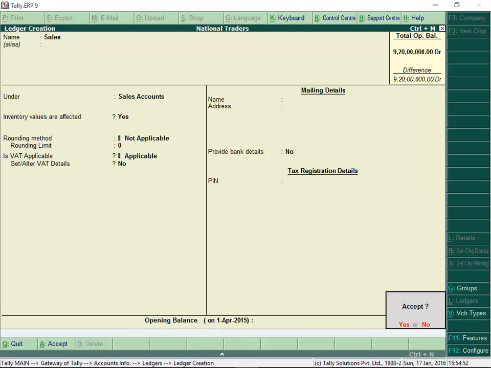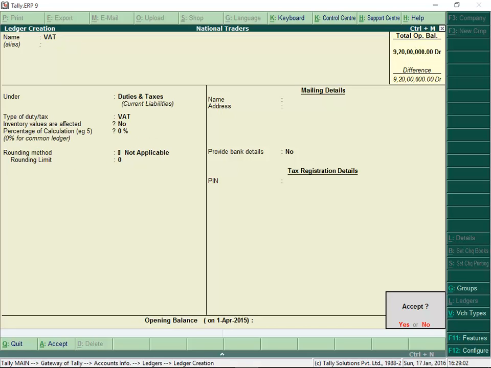If you want to define VAT details for the sales ledger, enable the option Set or Alter VAT Details. Create a ledger for VAT under Duties and Taxes. You don't have to specify the rate of VAT because the VAT rate is defined at the company level. The same VAT ledger can be used for all transactions.